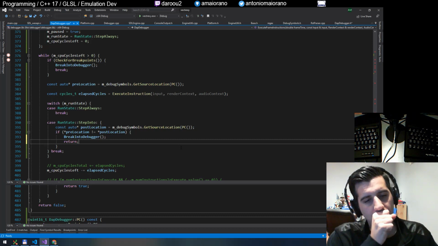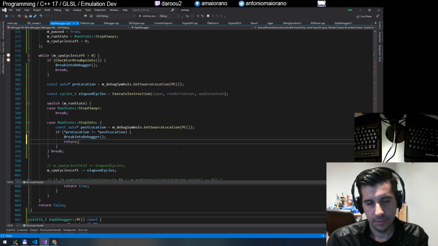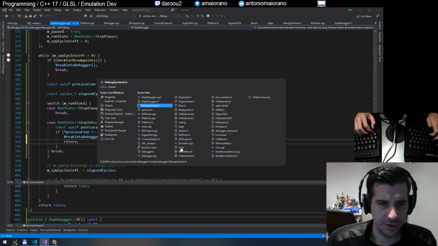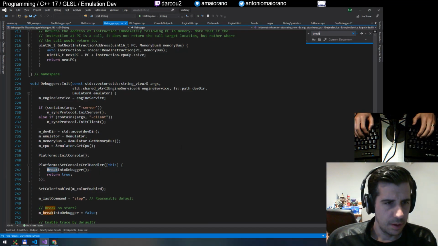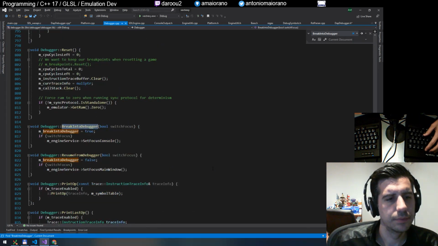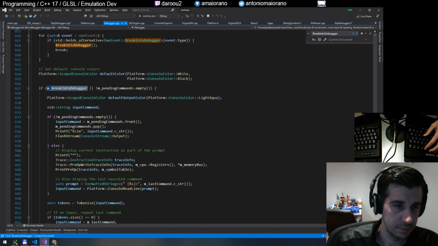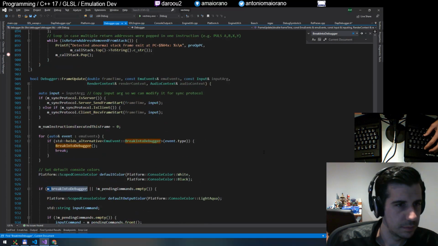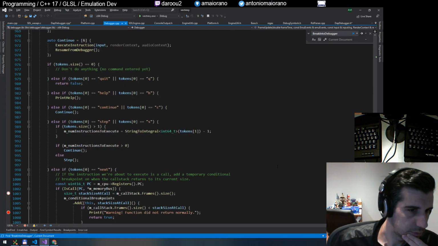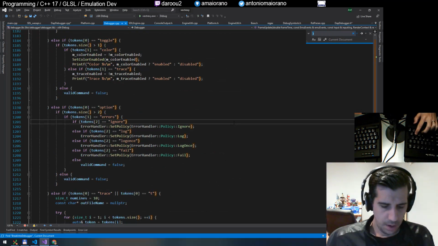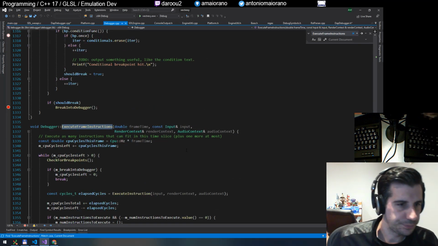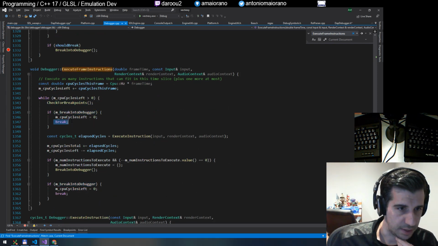Actually, what did I do in my other debugger? Oh yeah. Yeah, that's what I did. Okay, because I would set a bool. If anything sets it, then I would do this here, and I would break.